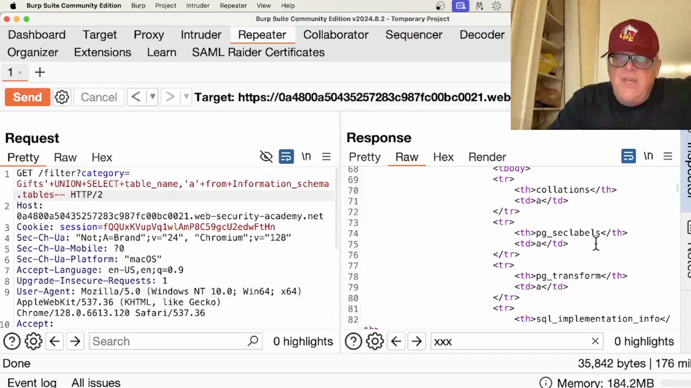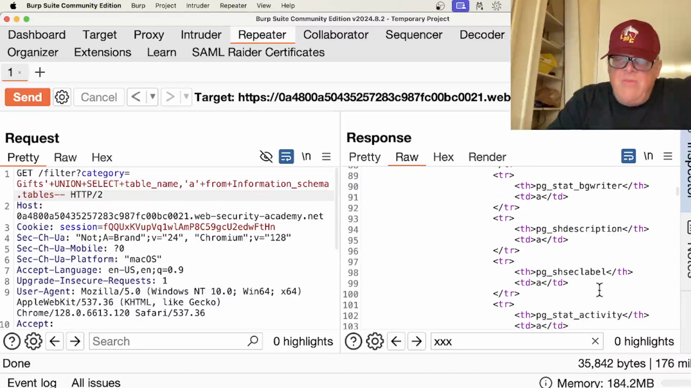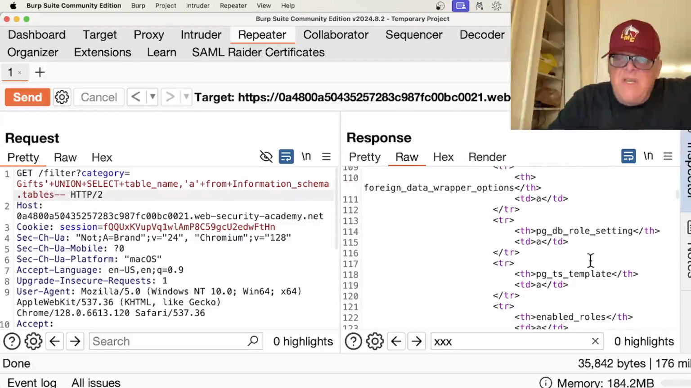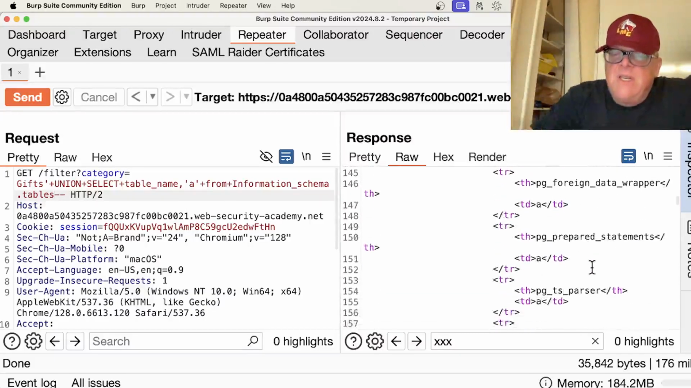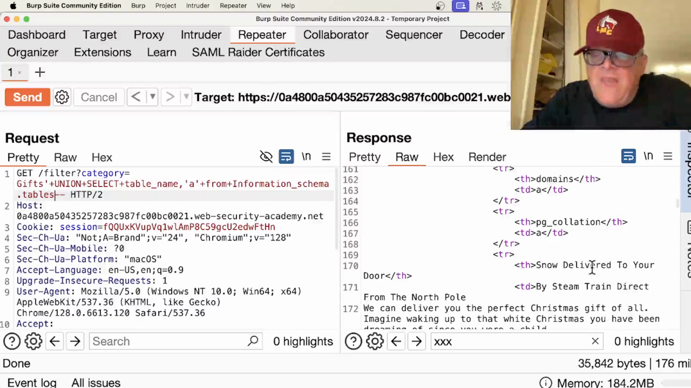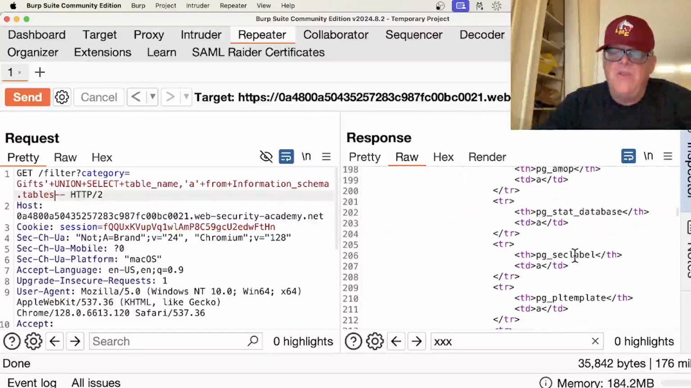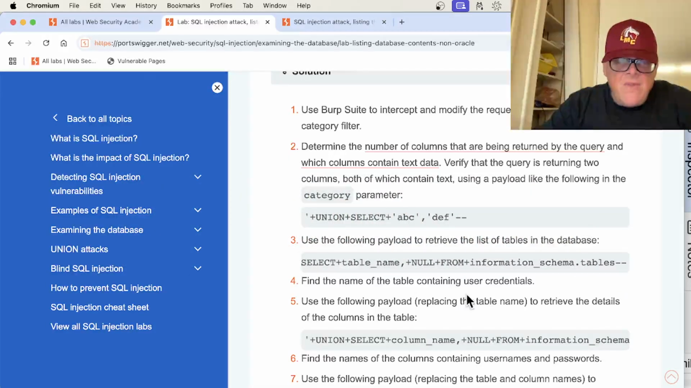Okay, collations, sec labels, transform, implementation info, rules, BG writer, stat activity, PG index, DB role settings, enabled roles, prepared statements. Okay, there's a lot of things here, but none of them were obviously going to contain usernames and passwords, so I could hunt through them, but I'm just going to cheat and look here. Find the name of the table containing user credentials. And they thought I'd be able to see this. Here's how they did it.